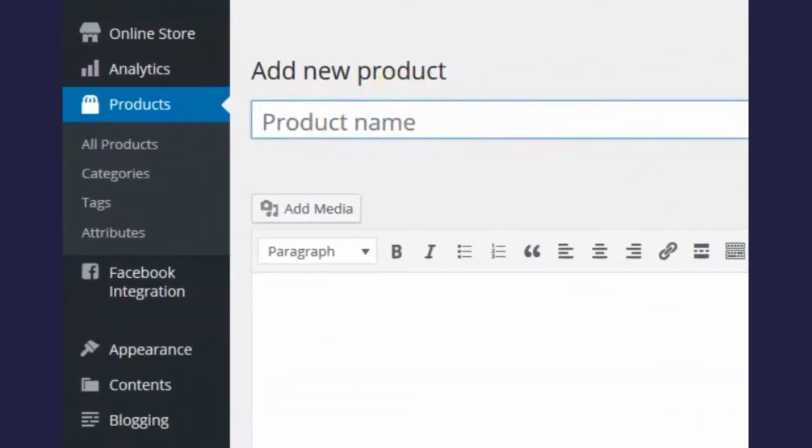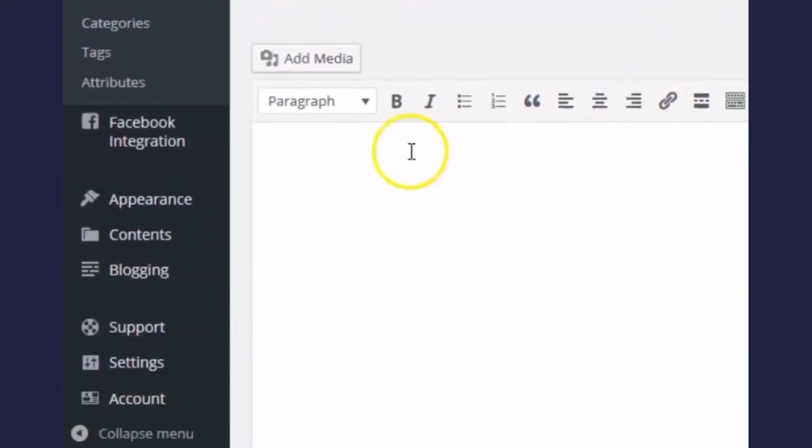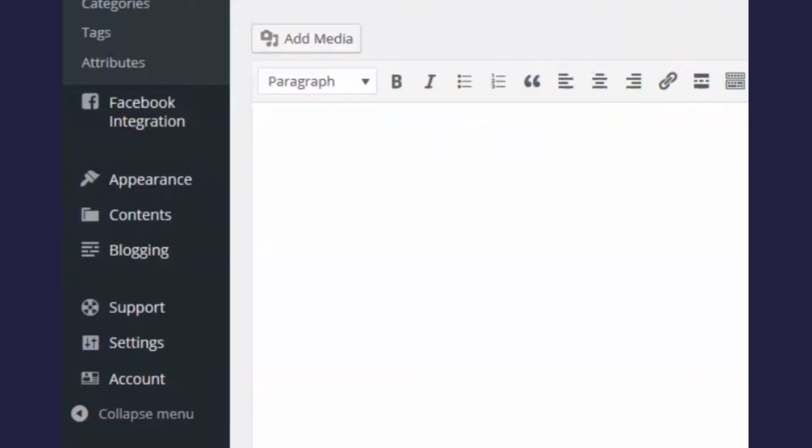Type in the name of the product. It can be any catchy name your customers might be attracted to. You can use alphanumeric, including special characters here. Next, you will type in a description of the product. This is what the customers will see when they want to know more about your product.